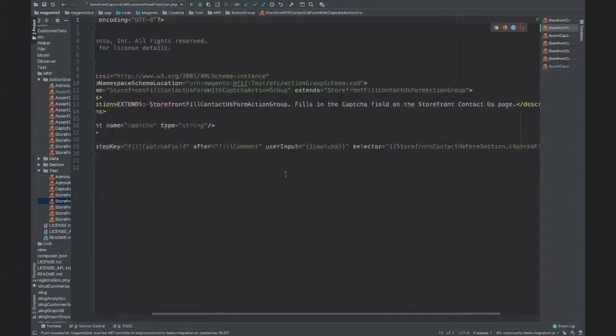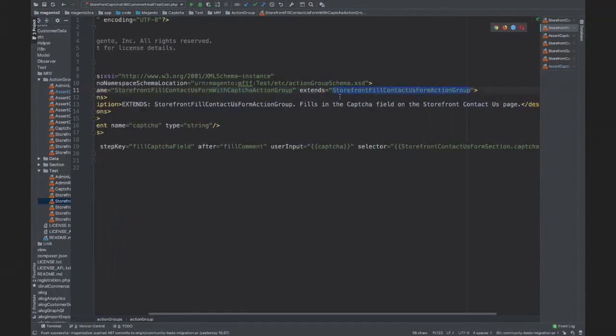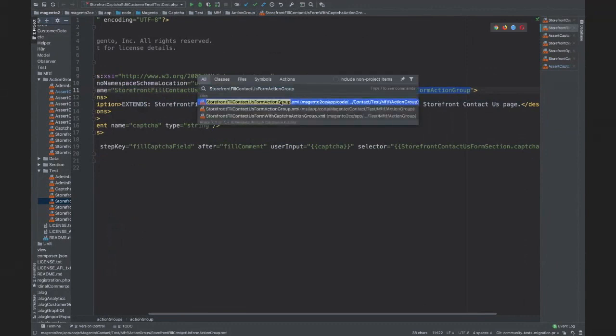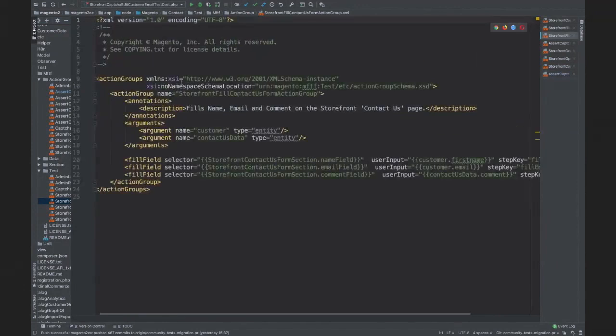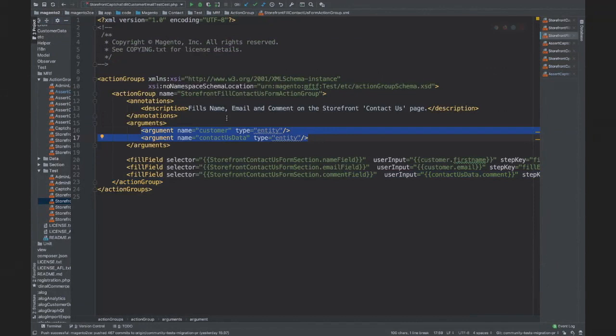Here is an example of an action group which extends an existing Magento action group. Basically we have the action group storefront fill contact us form with CAPTCHA, and here we have the storefront fill contact us form action group. The difference is that the basic action group fills only name, email, and comment. It gets arguments like customer and contact us data, which are two different entities.